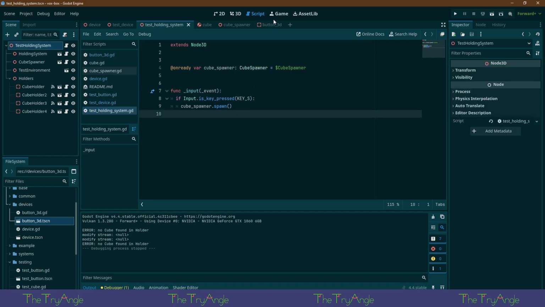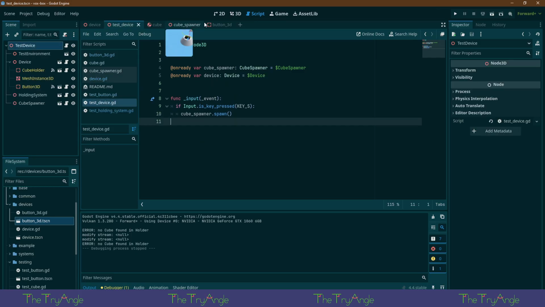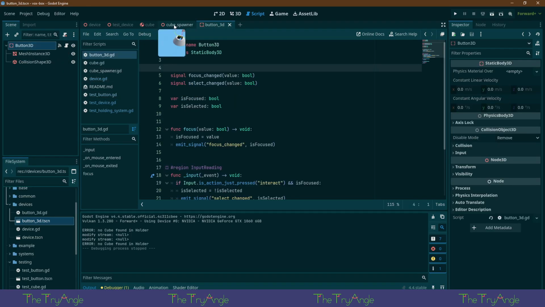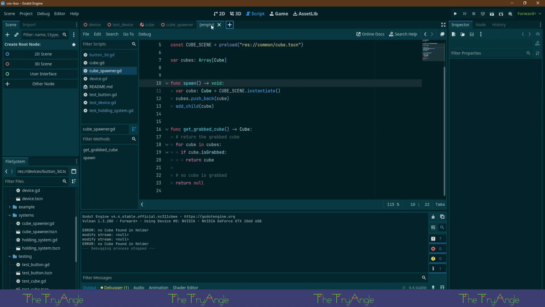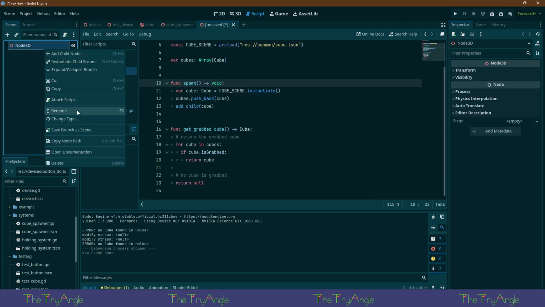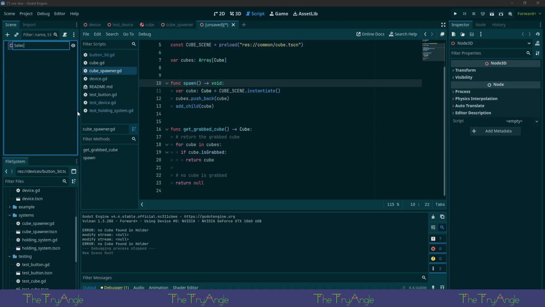Anyway, holding system. We're good on that. All right, so we've tested our little thing, and now let us begin the great and terrifying creation of the selection system.